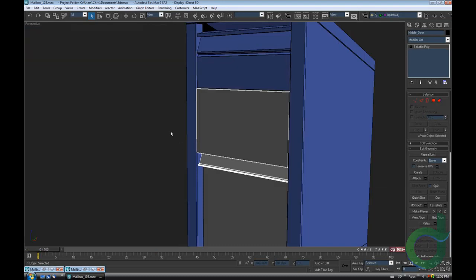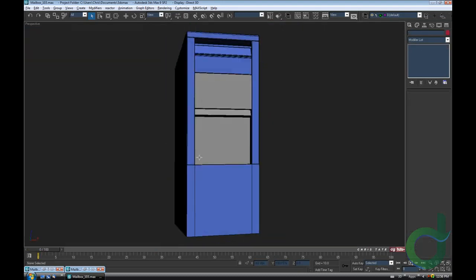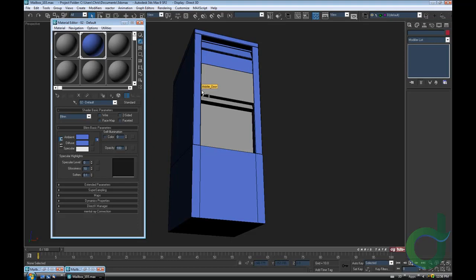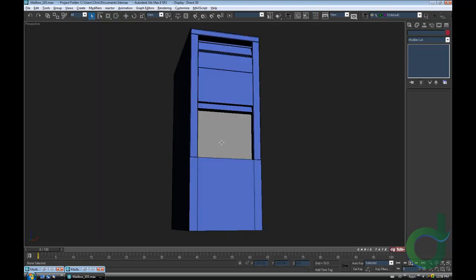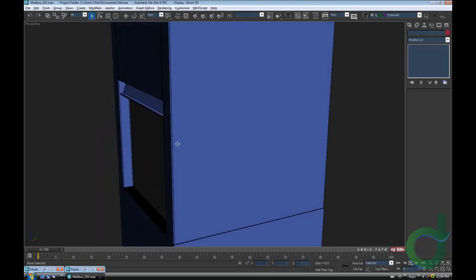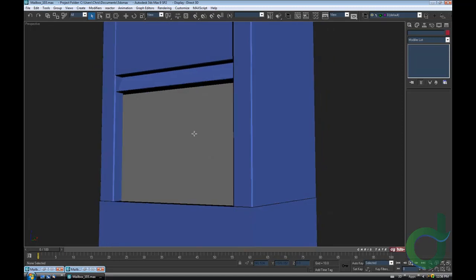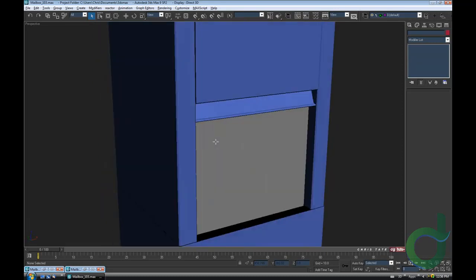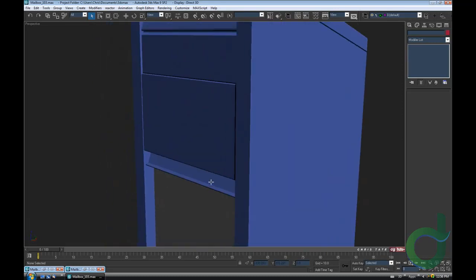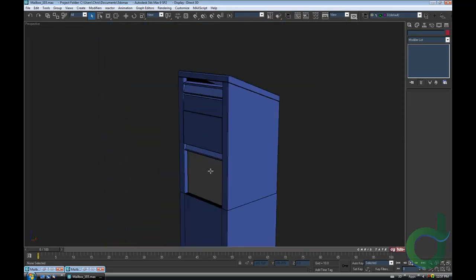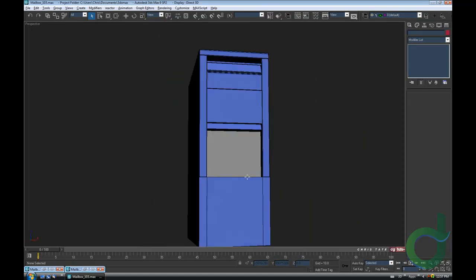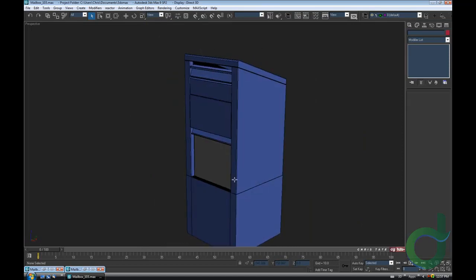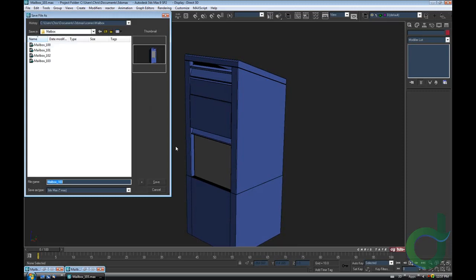Okay, and we'll just take a look. Let's throw the blue on there while we're at it. So that's not looking too bad. I think we're close. So really simple and quick. So we'll move on to the third door now. Let's just do a save first.